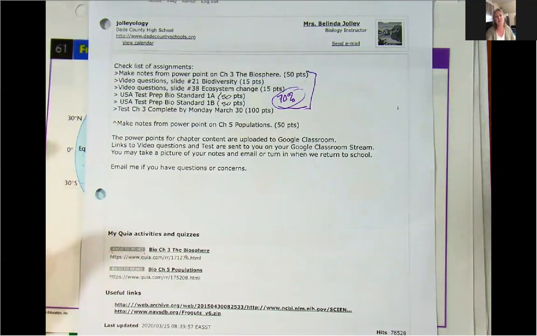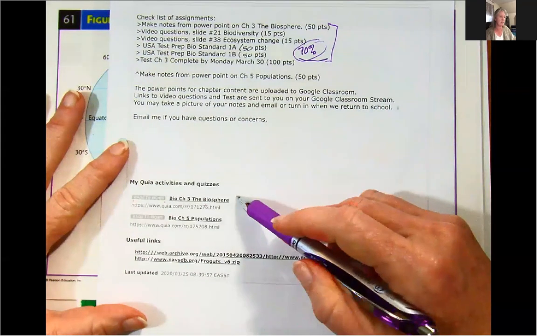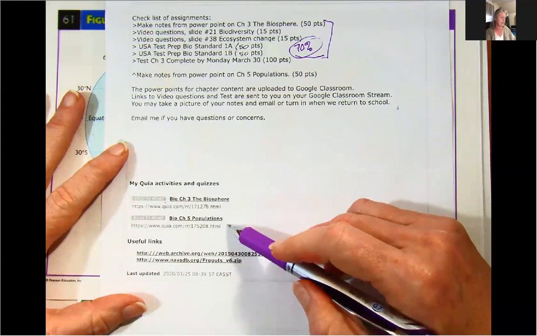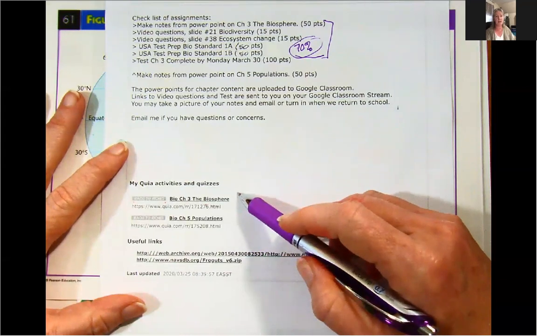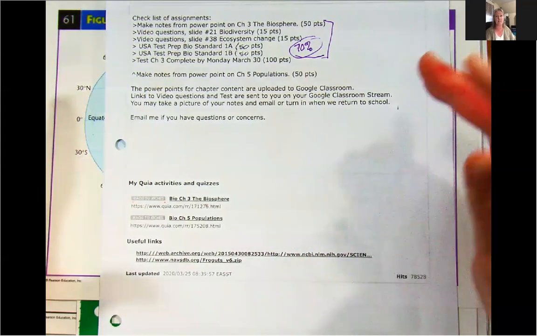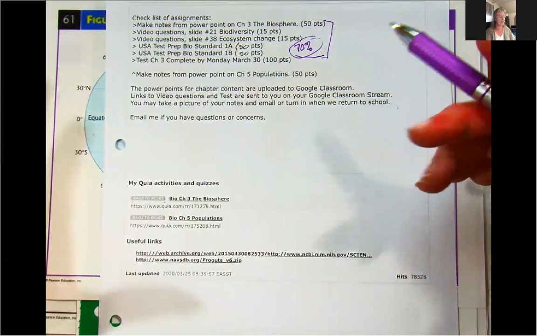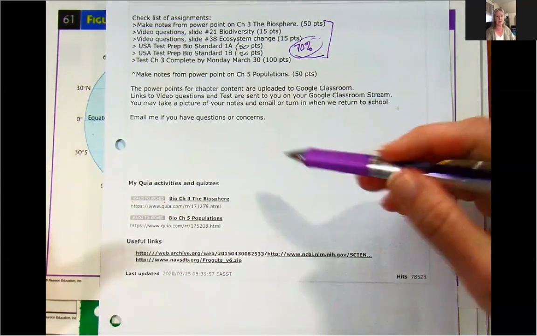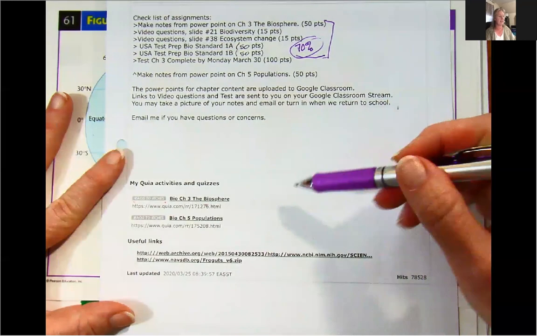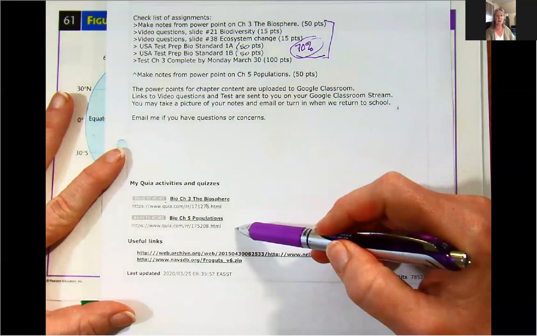Look over your notes. You've also got the test practices on Jolleyology, the rags to riches. So here's chapter 3 and here's chapter 5. I'll probably leave chapter 3 on there just because some are behind because they didn't have devices and things yet. And so now some are still working on chapter 3. So that's why it's still on there. But do the practice on the test before taking the quiz.